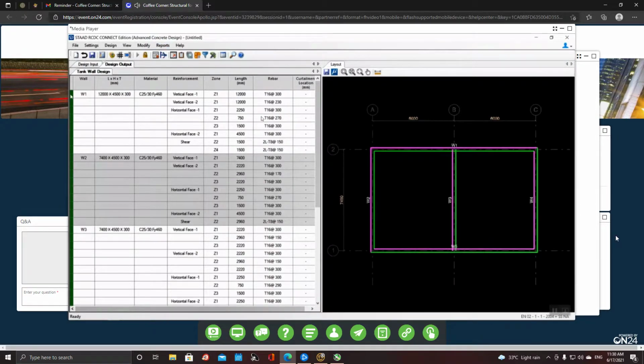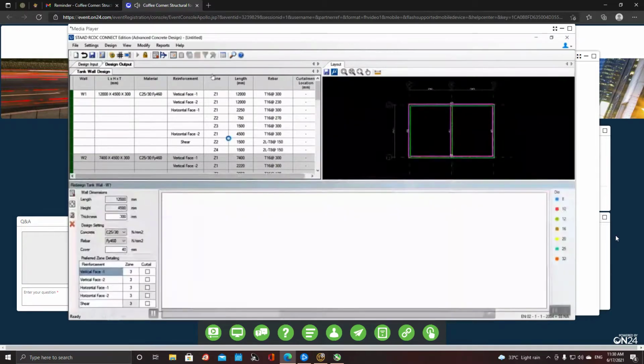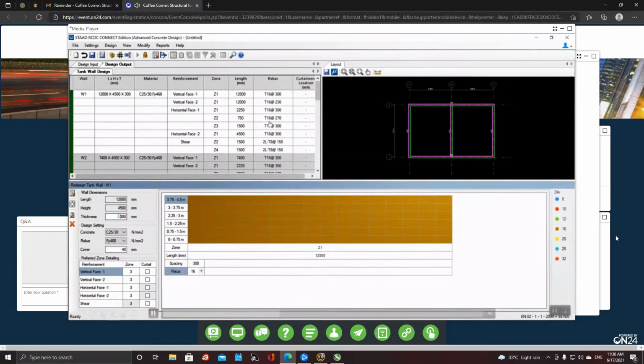If you want to provide uniform reinforcement, you can copy and paste the reinforcements on different rows. And if it is acceptable, the program will accept it. If it is not acceptable, the program will give you a warning.